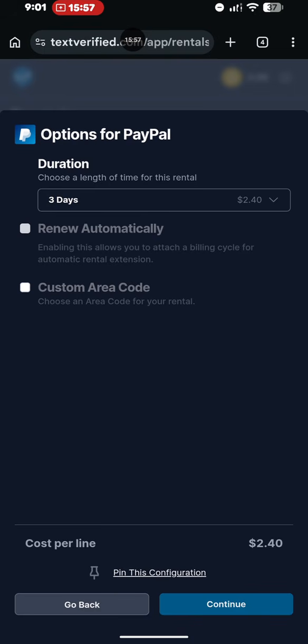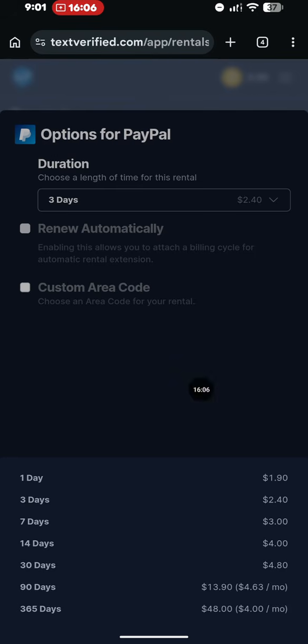Once you click on it, you can see if you are renting this number for 3 days, they will charge you $2.4. You can see the days here. If you are renting for 1 day, it's 1.9, 3 days 2.4, 7 days $3, 14 days $4, 30 days $4.8, and so on and so forth. You can even rent it for 1 year. If you're renting for 1 year, it's $48 and above. You understand? So that's how to go about it.